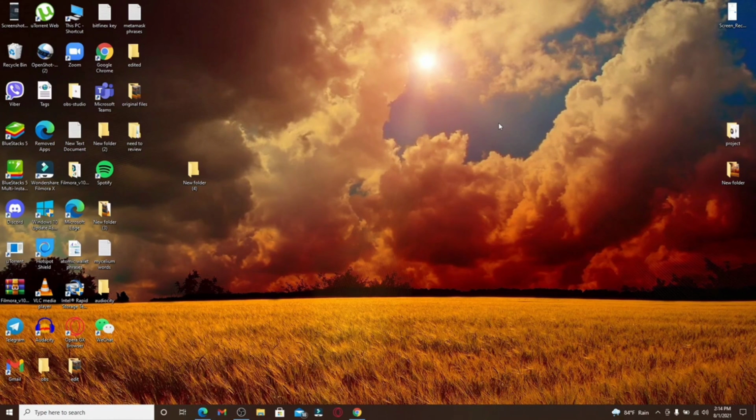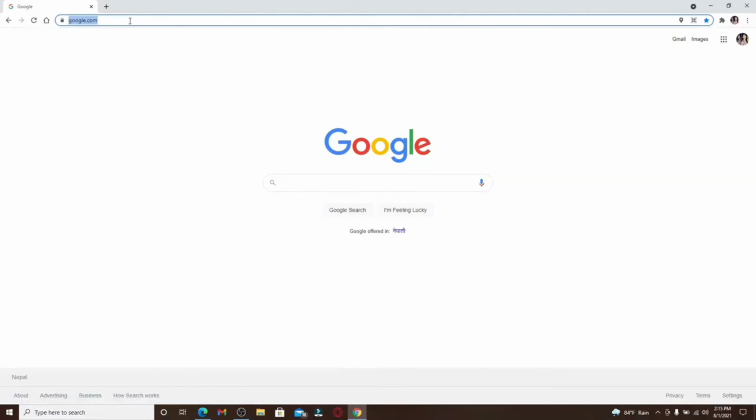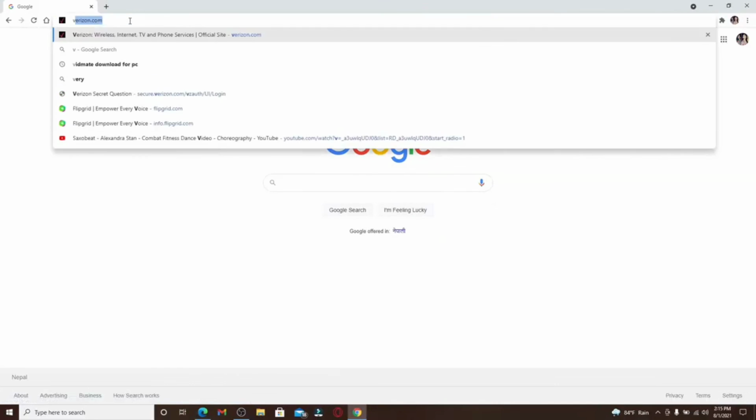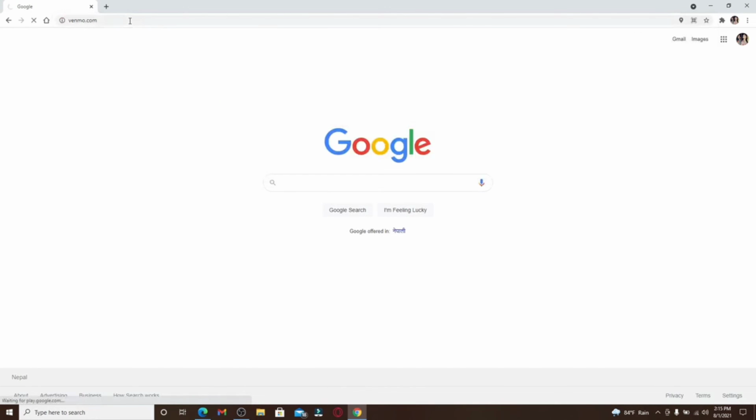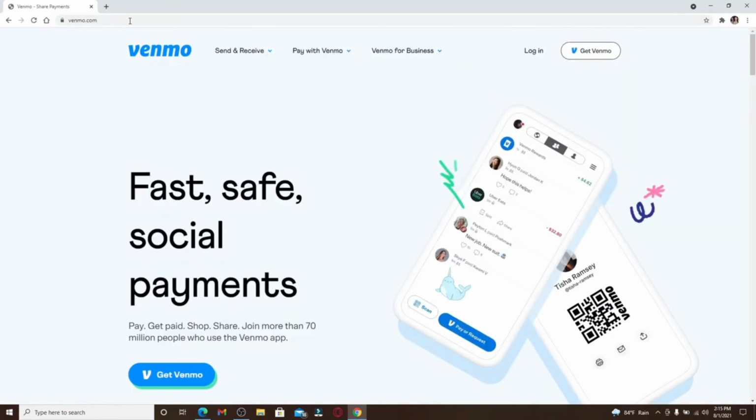How to sign up for Venmo. Start off by opening up a web browser. In the search area at the top of the screen, type in venmo.com and press enter. You'll end up on the official website of Venmo.